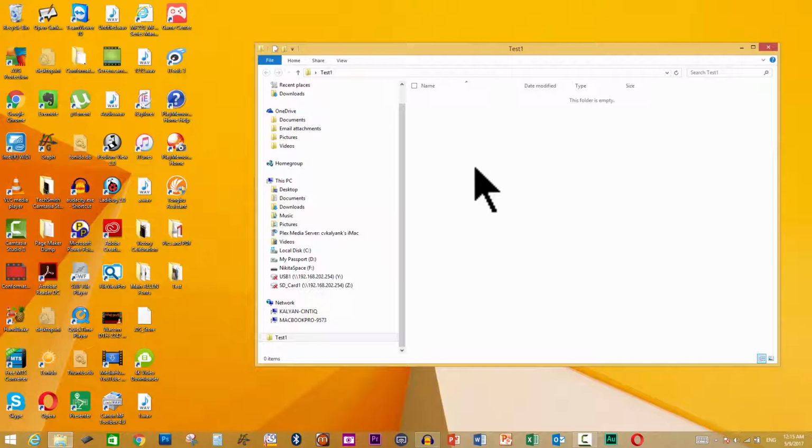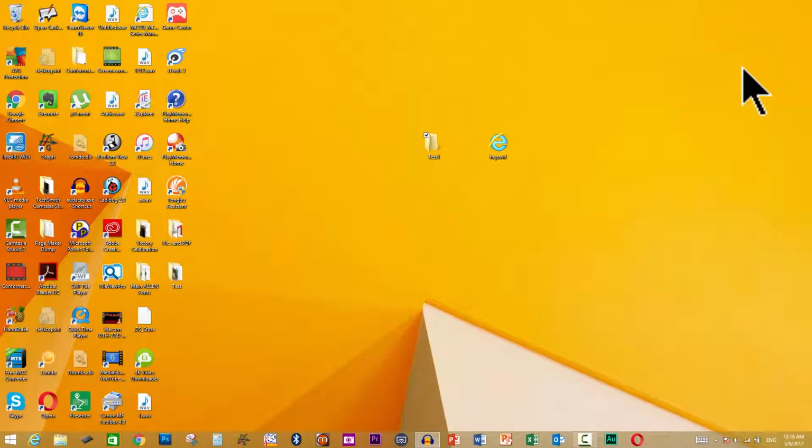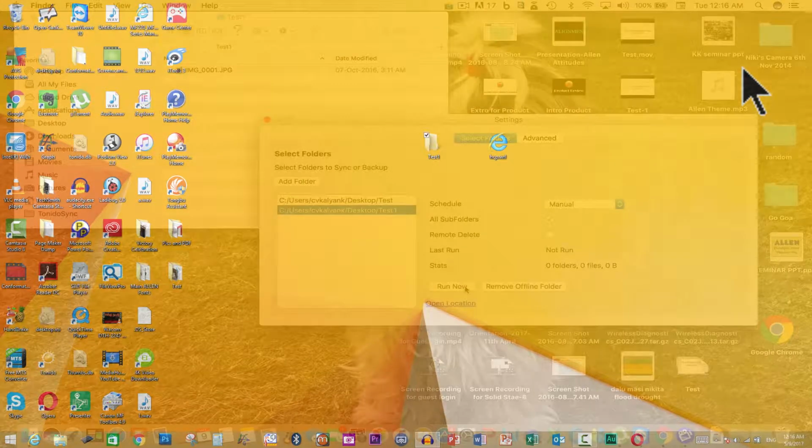And since this is not working, there's no point in putting anything in test 1 here, because it's anyway not going to go there. That was supposed to come here, that has not come, so I don't really expect anything from here to go there. So I'm going to leave it empty now. Let's move ahead to Mac again.